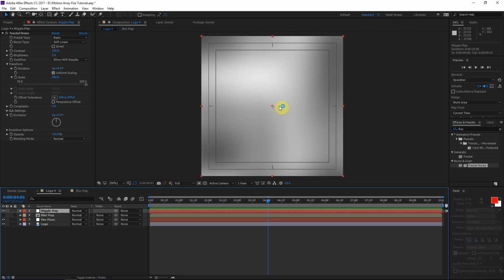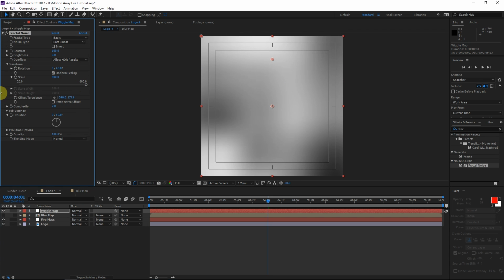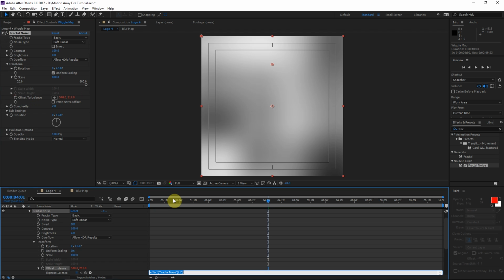So we need to animate this upward, right? Because as the flame burns upward, it needs to have an upward motion to this displacement map. So we're going to do this with an expression. And pay close attention because we're going to be using the same expression throughout the rest of the tutorial. So hold Alt, click the stopwatch, and we'll type this expression.